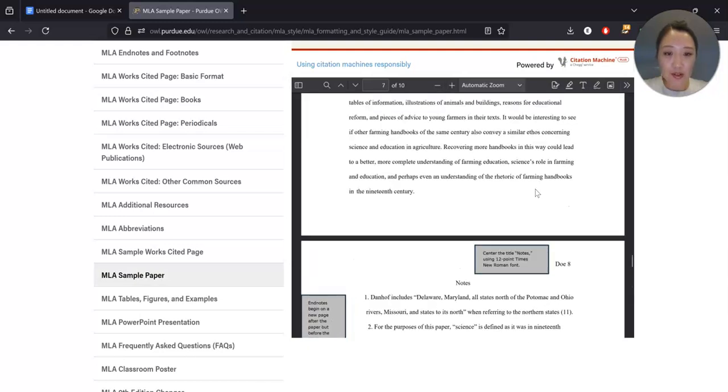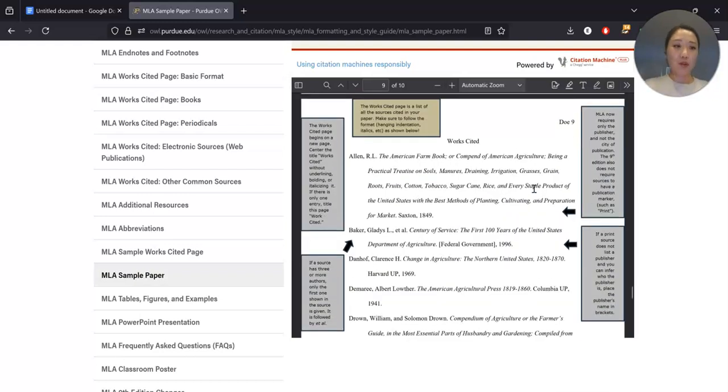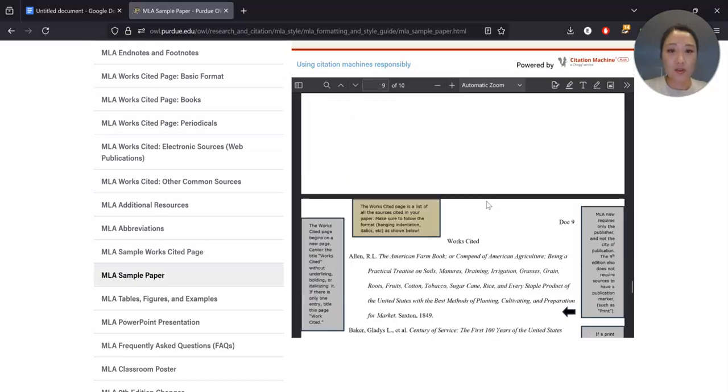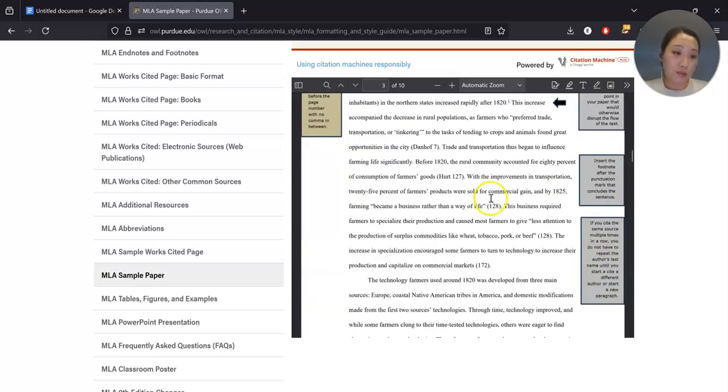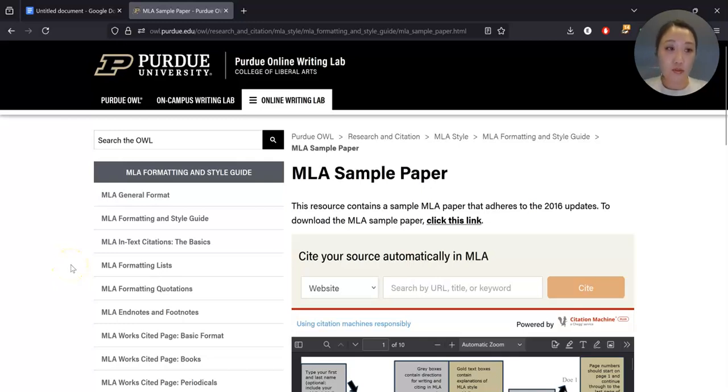Here we have notes, which is not going to be relevant for our paper. That is just something that's practiced. You'll probably practice it later on, but not in this class. And then the works cited page, and all of this is just here for you. So this is an amazing source, and I highly recommend that you browse it and use it as you are finalizing your paper and formatting it before turning it in.